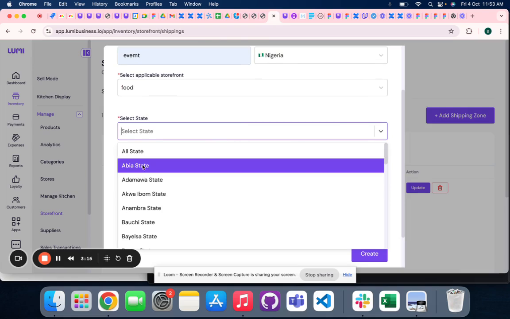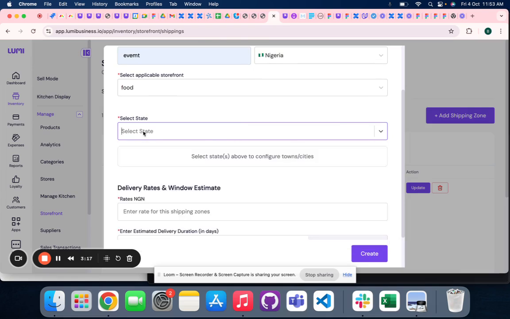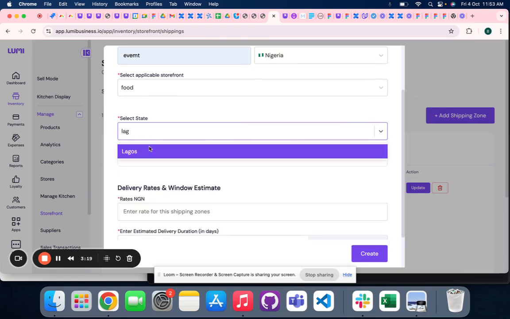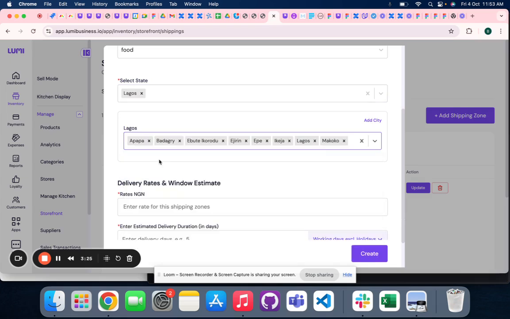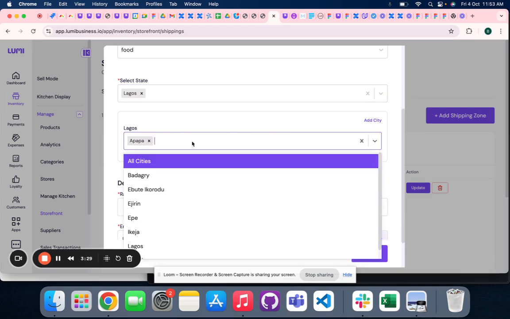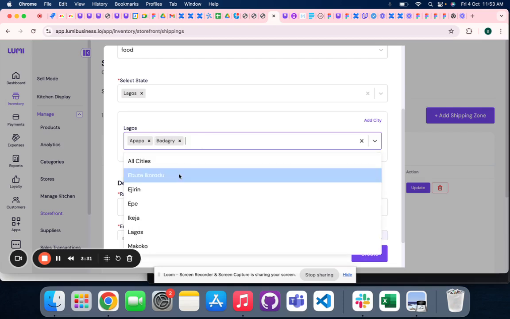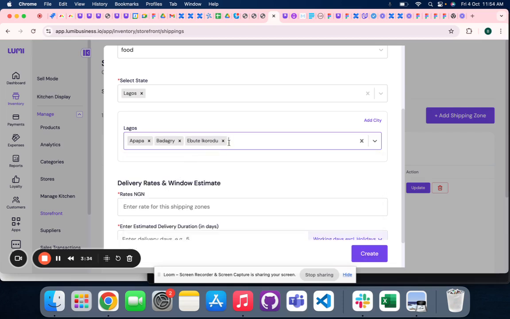But for this purpose, I will just pick Lagos State. So I'm selecting Lagos State. Then under Lagos State, I now want to select the cities. I can decide to do all cities, you understand? Or I select individual cities, that for this purpose, I want these cities I'm selecting under Lagos. I want them to be for a particular price.